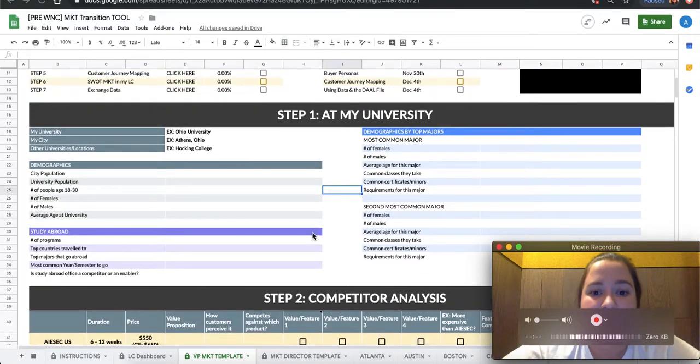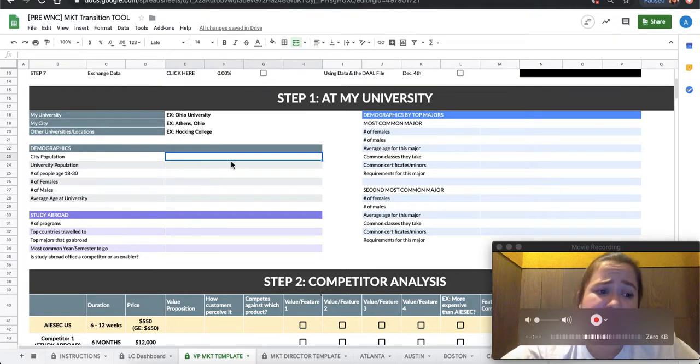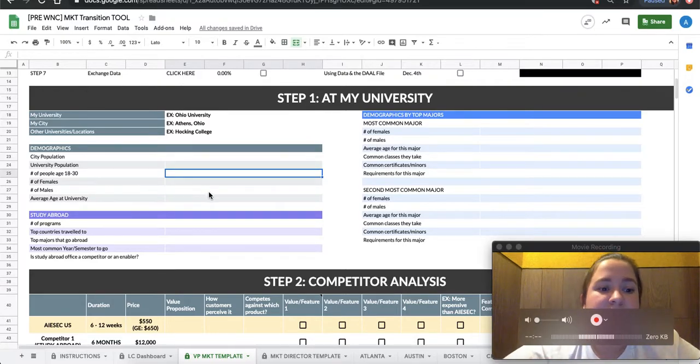First, step 1 is at my university. What you're doing is looking at what is happening at my university. Who do I have access to? Just use your university's website or anything like that, because most universities will have this as public record. You can fill in here the population of the city that you're in, your university's population, and the number of people inside of our market, 18 to 30, females, males, just giving you a general, very macro level overview of who exists on your campus.